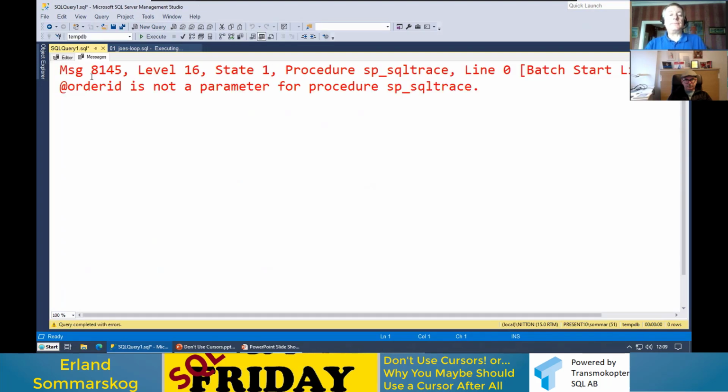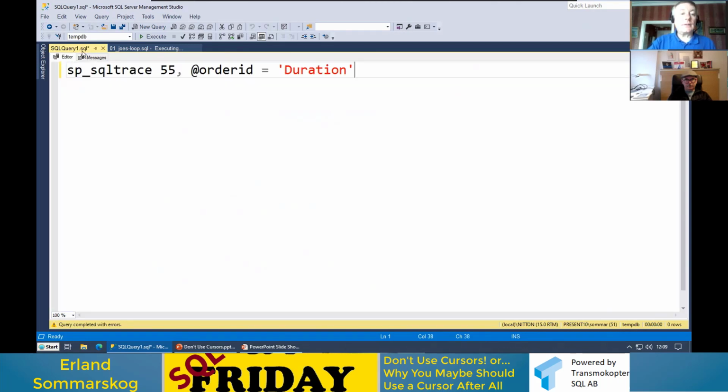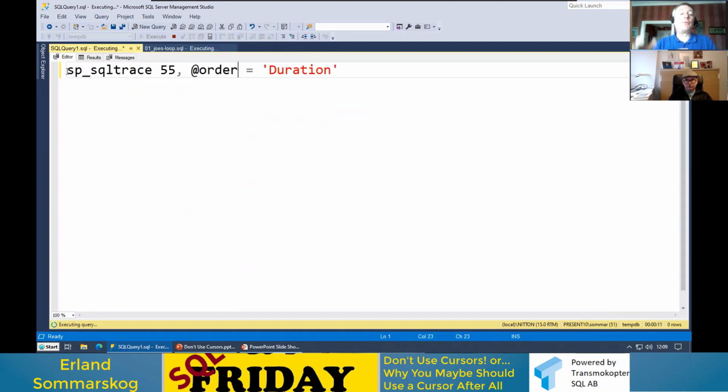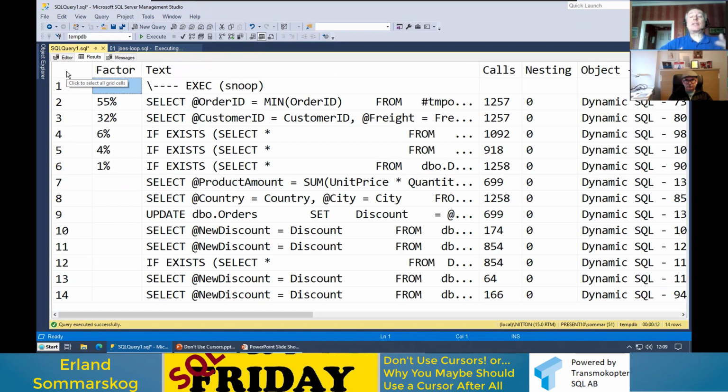So, okay. It's order. No, order. Sorry, not order ID. Okay, so what it does now is going to set up a trace, which is filtered for SPID 55, which is the SPID for this window. And it's going to run for 10 seconds by default. And then it's going to aggregate.